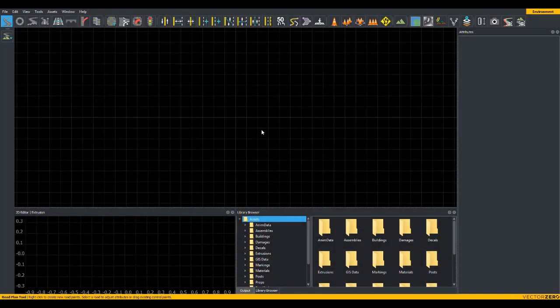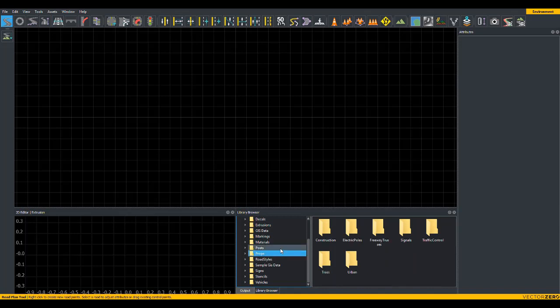Hello, this is John from VectorZero, and today we're going to be taking a look at using the sign editor in RoadRunner. To get started, I'm going to create a freeway truss from which to hang the sign that we're creating.